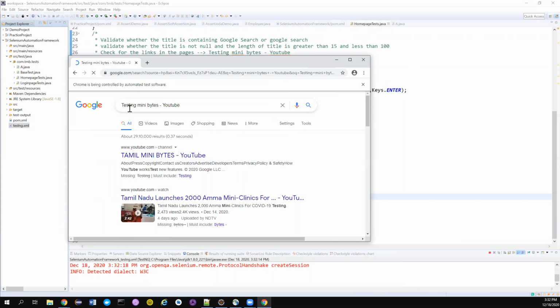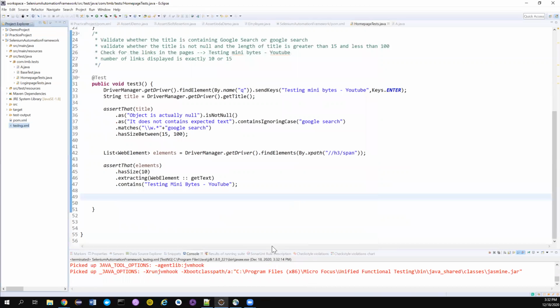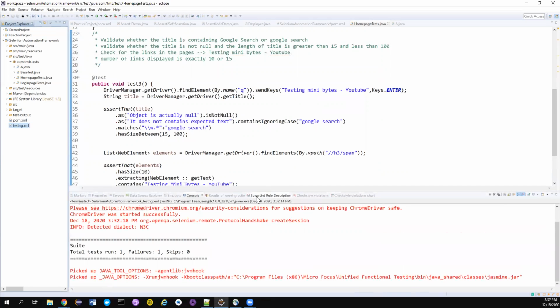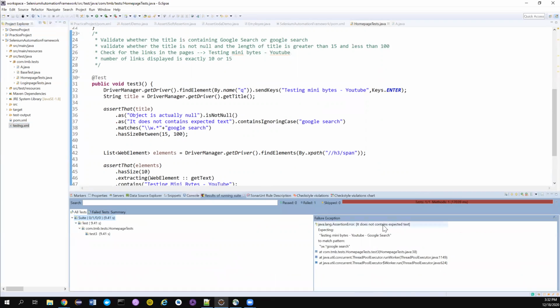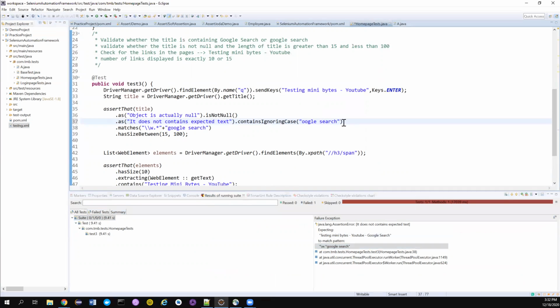So when we searched with testing many bytes, I think it's returning me Tamil many bytes. Maybe YouTube is not ready to accept my YouTube channel. That's fine, but it should obviously fail with a proper error message. See, it does not contain the expected text. Expecting testing many bytes to match the pattern Google search. I think because of the capital letters, it actually failed even here. So you can fix all these things.